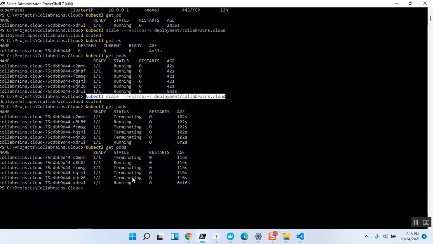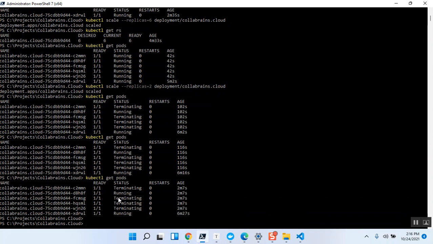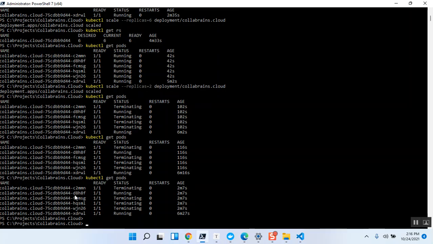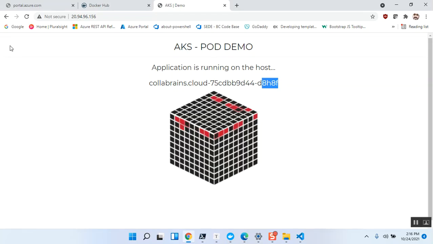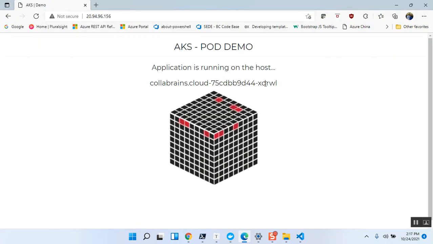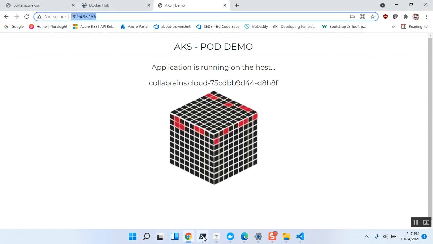Good. Let's wait for another minute or so. Then we should see only 2 running pods. Now if I run my application or refresh it, I can see it's hitting a different pod, D8H8. This is running. And if I refresh it, I may hit here or I may hit the same pod again. That's exactly what we should see. So I'm hitting the same pod, D8, another pod, another refresh. Okay, let me open it up in a new browser. Now you see I'm hitting a new pod, XDRWI, I mean a different pod.